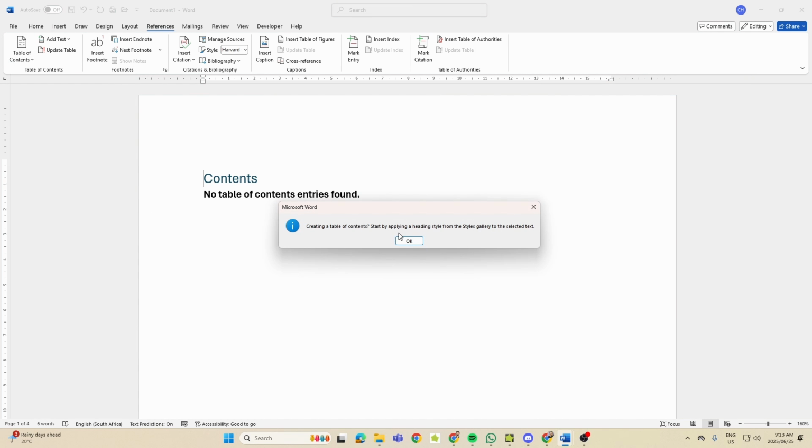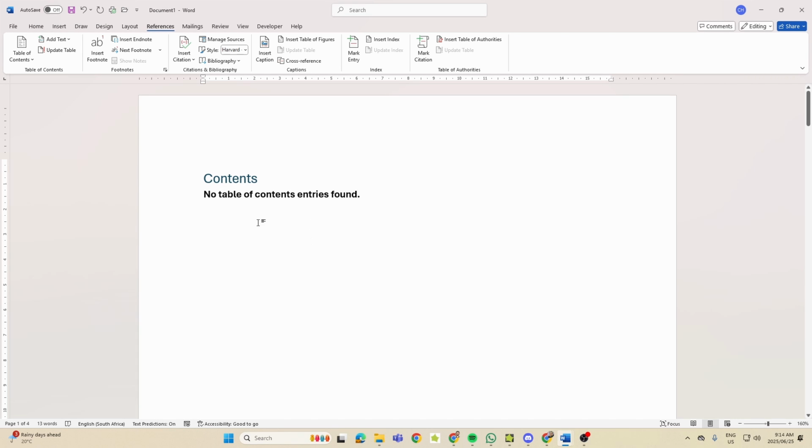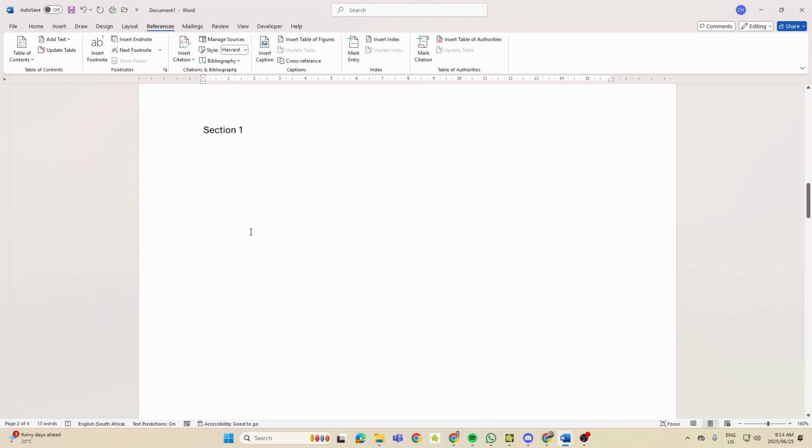Okay, so there immediately it says to me that if I'm going to be creating this, I need to apply some styles. And once I do this, you can see I've got nothing, right? And please don't get shocked because you've done nothing wrong. You have inserted a table of contents. The problem is that these headings over here have not been styled as headings, or they've not been formatted as headings.